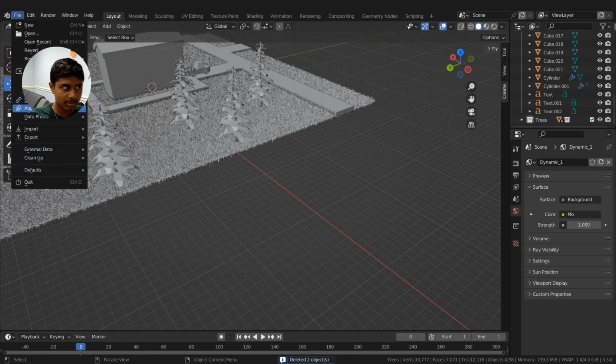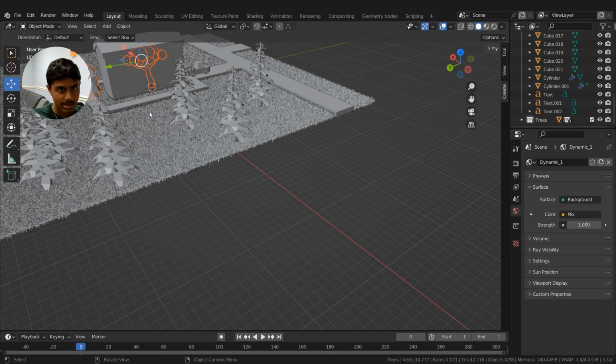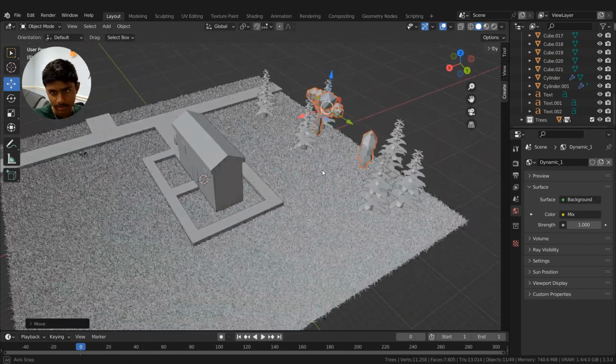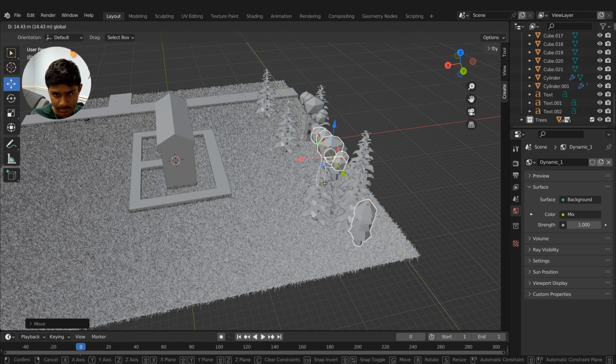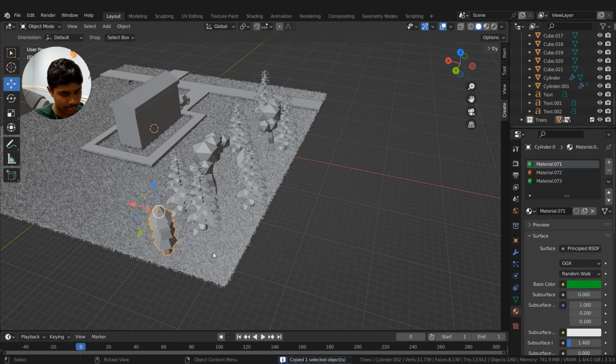Now, we can go to append. And instead of materials, we can go to object. Actually, no, instead of object, we can go to collection. We can add tree 1 and 2. Append. And now we can bring them back. Can scale them out a bit. Bring them up. And now we can just Control C, Control V these and put them wherever we want. So it's the same thing we did in the first video.